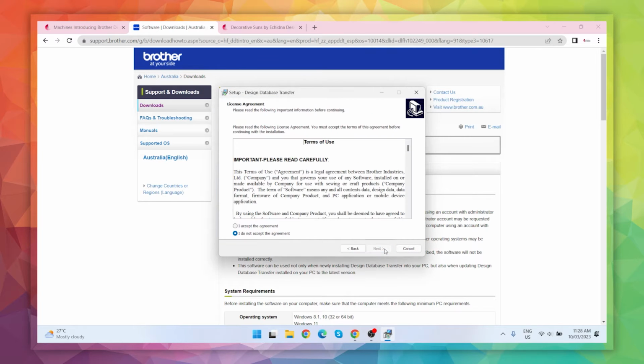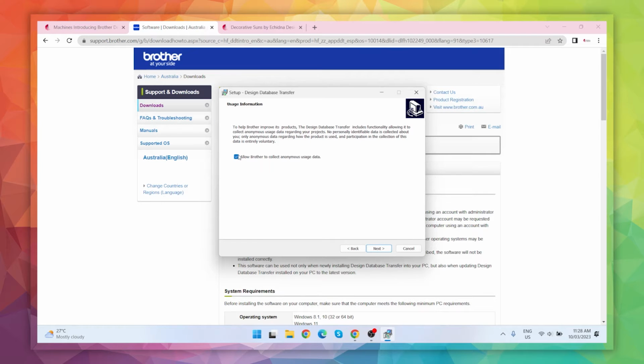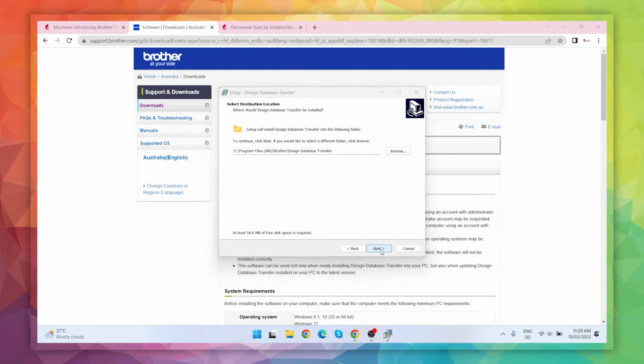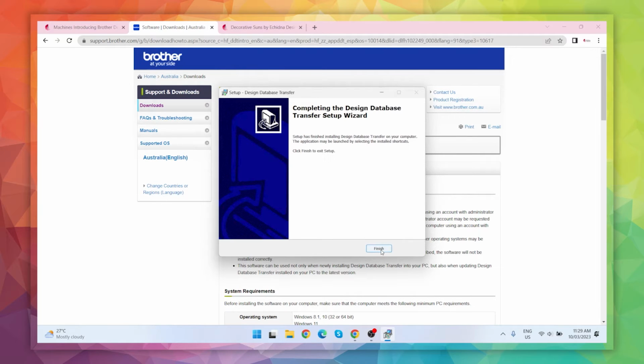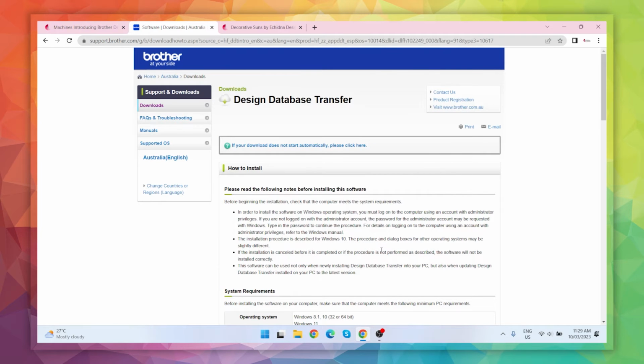And then I'm just going to run through this, accept this agreement here, otherwise it won't let you install it. Here you can uncheck this as well if you like. This just means you can volunteer to send Brother diagnostic data about usage. I'm going to leave it ticked because I don't mind. I'm fine with where that's installing, so we'll just press next and then we'll press install. And it shouldn't take too long to install that on your computer. And there you go, it's all done. So you just click finish to complete the installation.